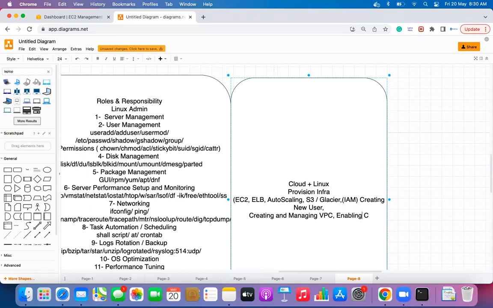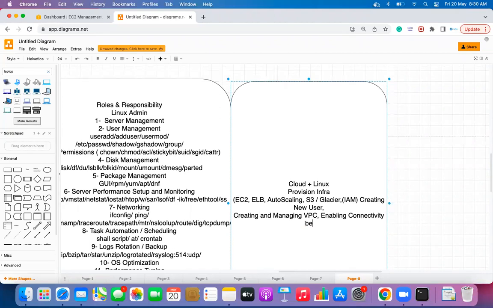Right? Then after creating and managing VPC, enabling connectivity between VPCs or AWS to DC, data center, right? What else do we do? Obviously access policy. User access policy will be covered under IAM only. So EBS and EFS will be covered over here under EC2.